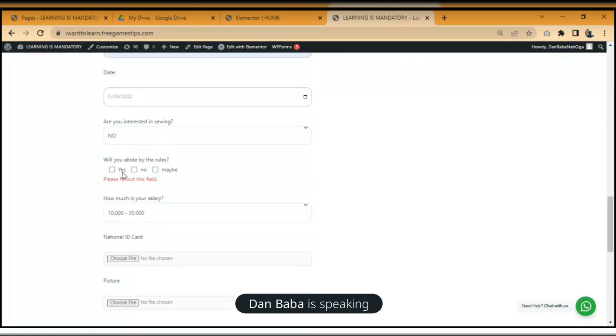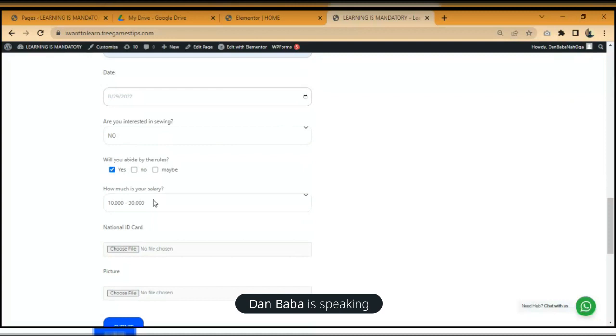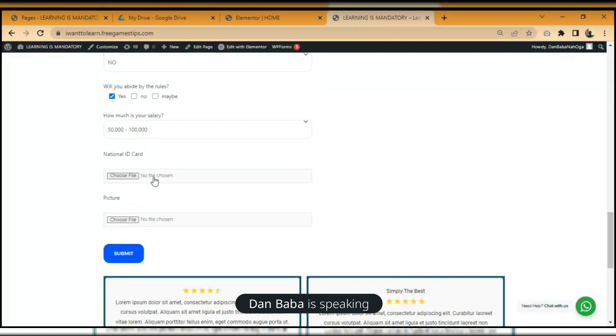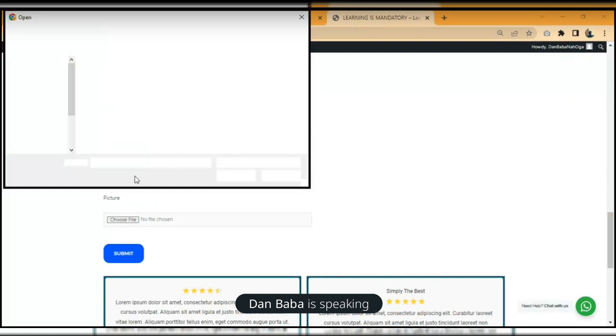You know it was required. That is why they're saying please fill out this field. So just tap on yes. How much is the monthly salary? We also use drop down menu for this. We can choose anyone we like. Then now to upload files, you can see choose file. No file chosen. So let's choose a file. I'll just choose any kind of file now.